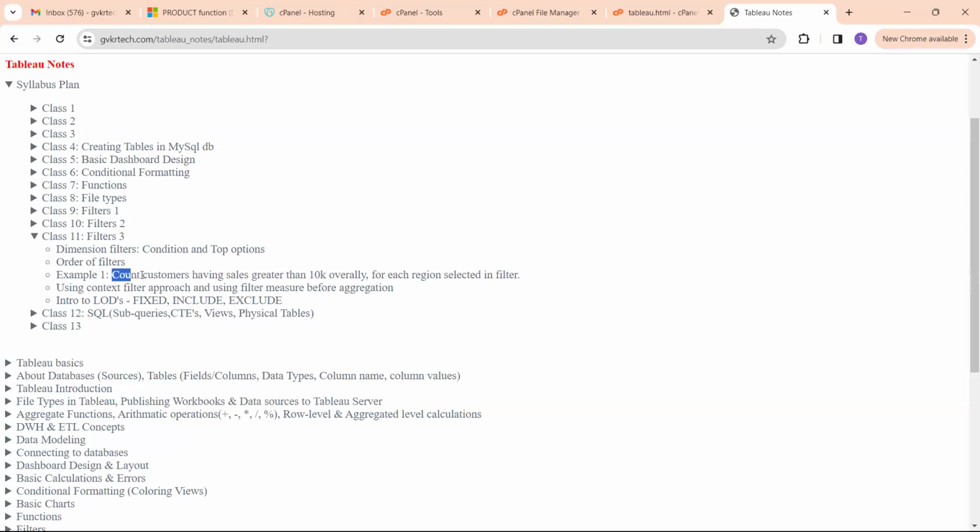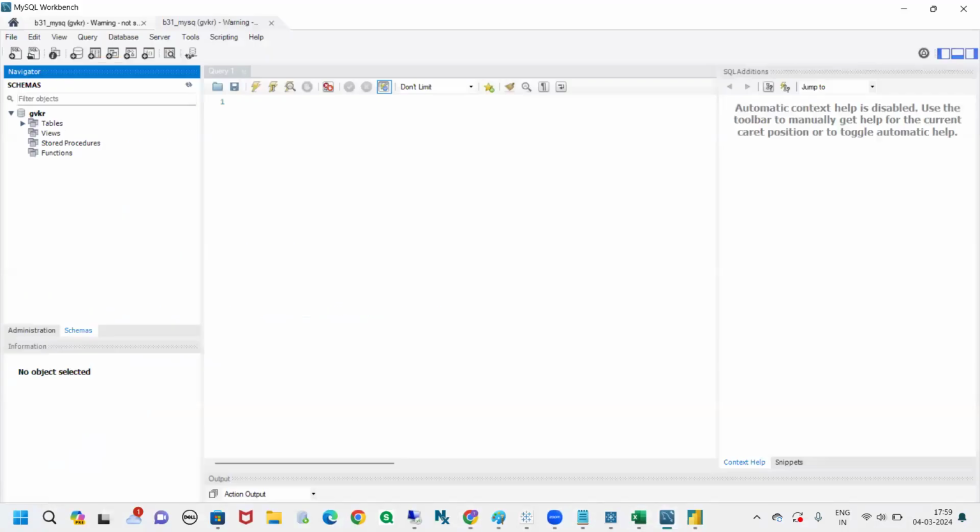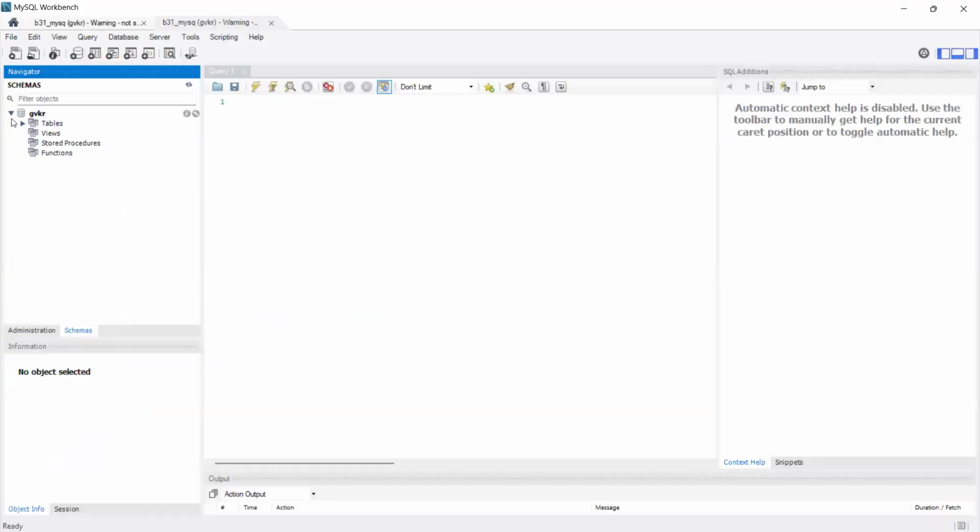What we have seen in the last class is how to count how many customers have sales greater than 10,000. We saw how to do this with the help of the condition option, and we saw the top option to find the top 5 customers based on sales value. Today we'll see how to achieve the same requirement in SQL.